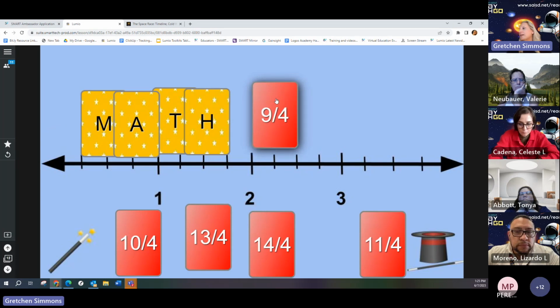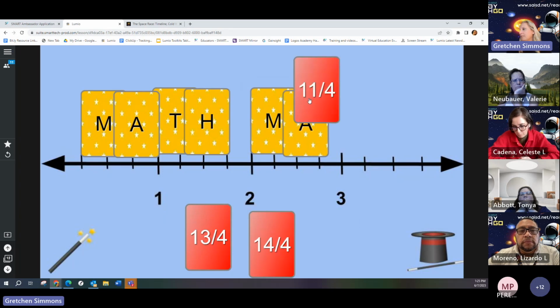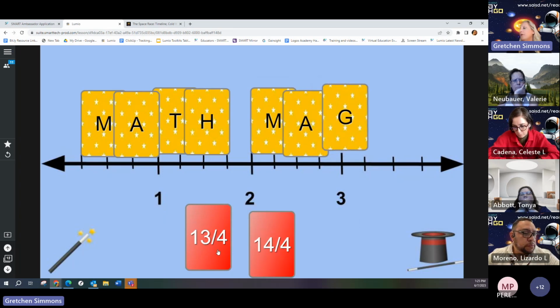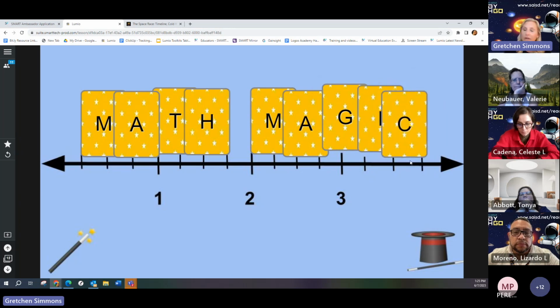I'm going to go to the next one. And they're going to keep going through. And I'm not putting them exactly on where they should be on the number line, but they're going to know they got it right if they spell out the secret code.